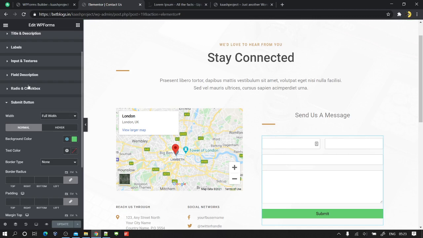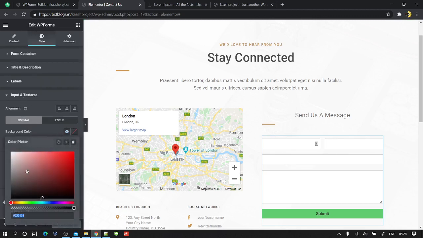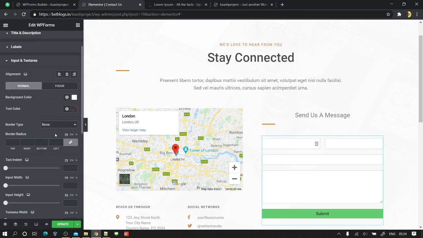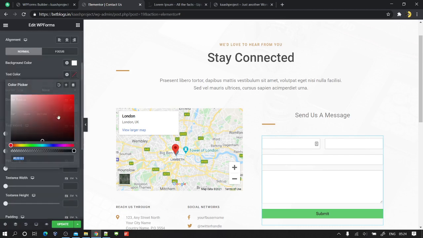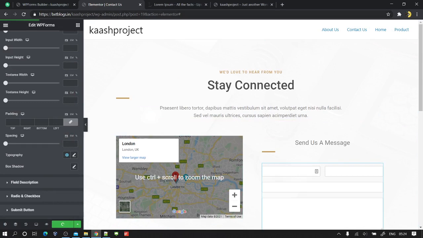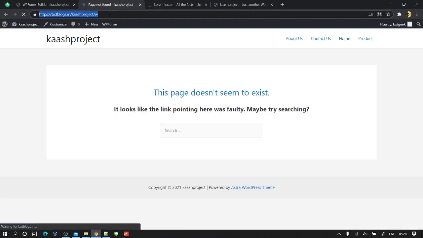Okay, input text. Change the color to, no, make it white. Input area, text area, text color. Okay, so almost everything is done. Our contact page is also ready. Now we need to create our product page.